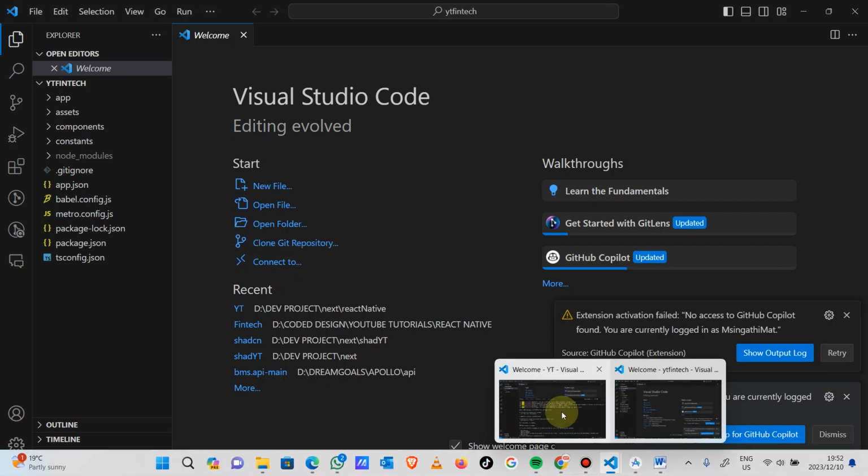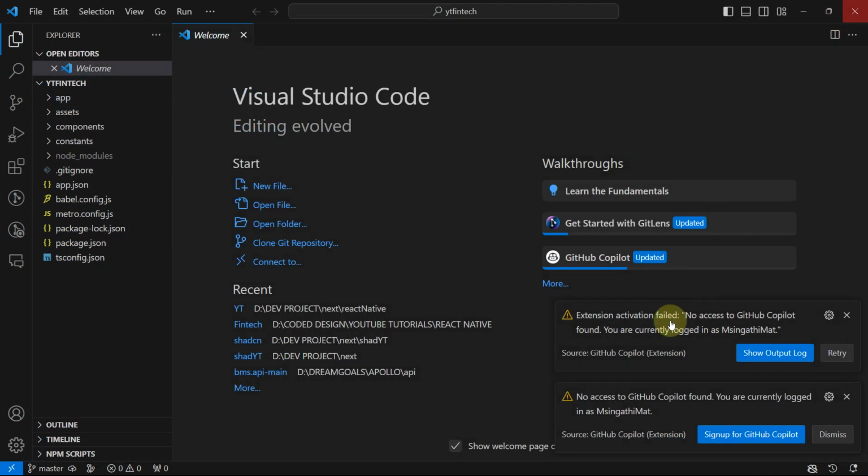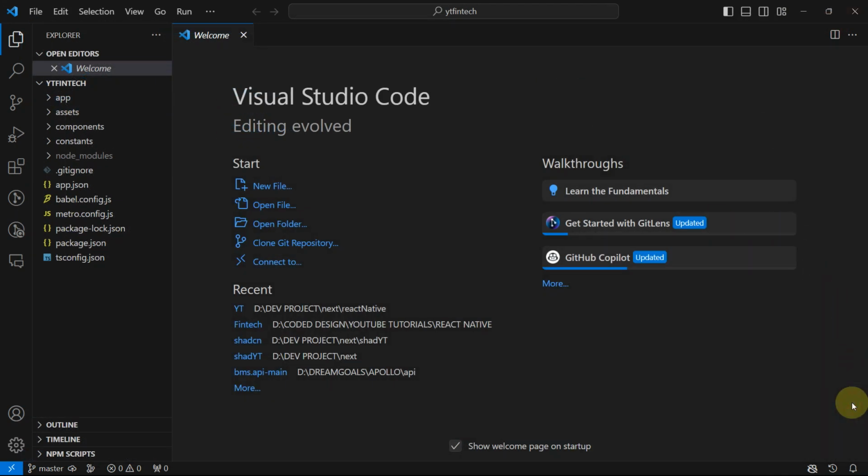Okay, let me just show you here. I don't know, I always have to click this drop down to see my application. So let me just close this, and use this one.